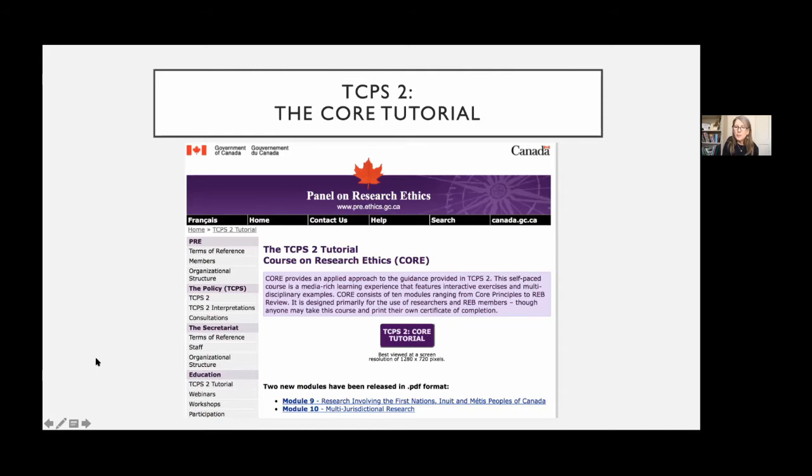So research involving First Nations, Inuit, and Métis peoples of Canada, it's very advisable to do that tutorial because a lot of questions come up around that. It's not clear to me why it's not included in the core, but I often ask people to have a look at that and get more familiarity. But I will make sure to go over some of those aspects as well today.